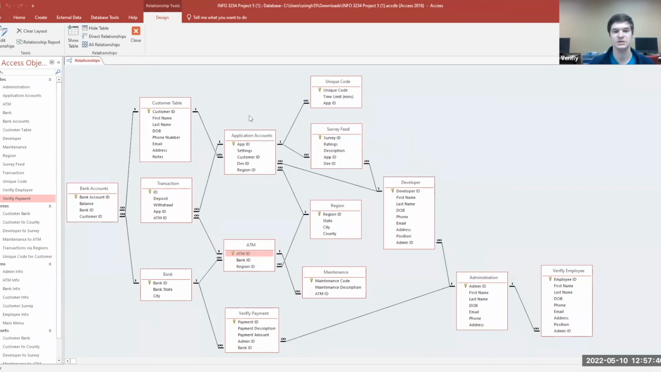Another big connection is our application accounts, which has a specified region, which connects to the regions with which the ATMs are also associated. These ATMs also record the transactions that are connected to each application account. ATMs also have a record of their maintenances, which are based off of the maintenance ID and the ATM ID.